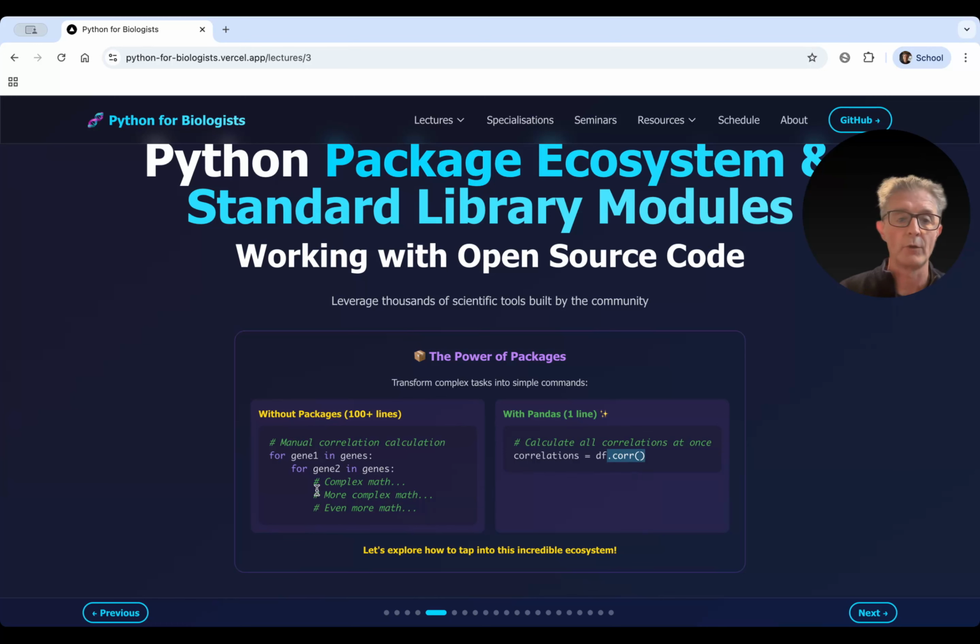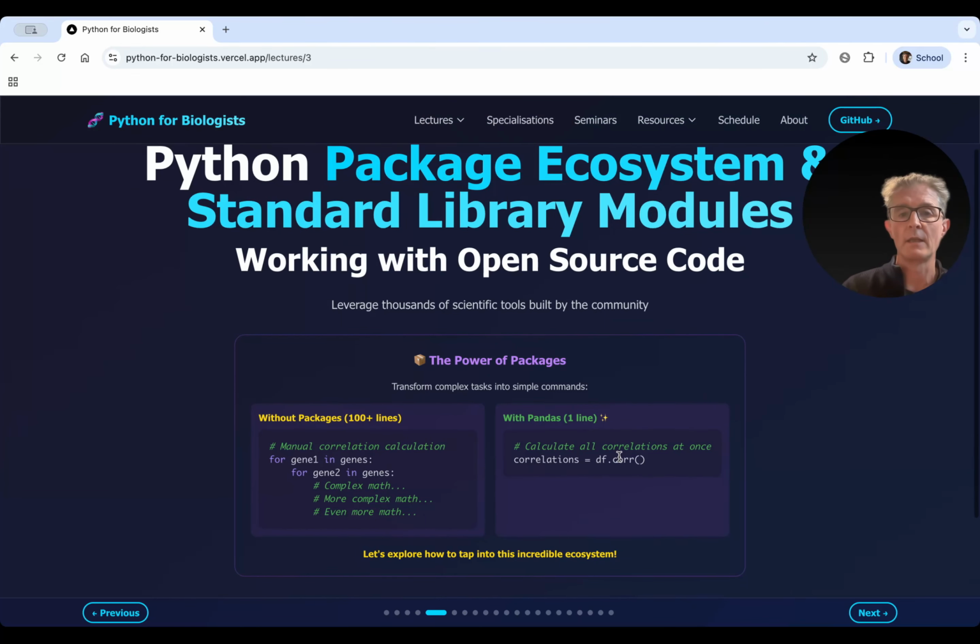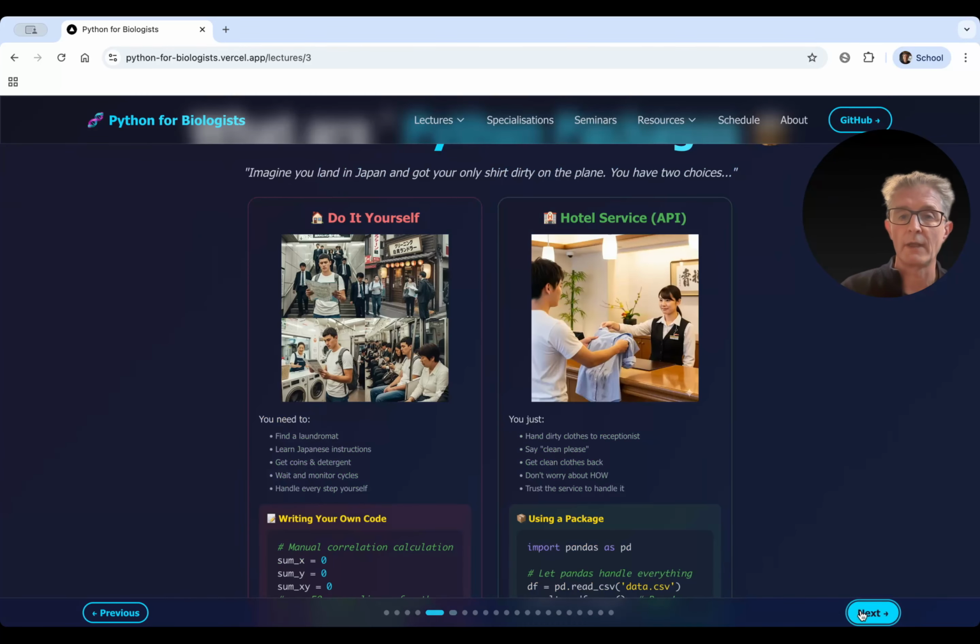So you don't need to worry about the fine details of the code. And this makes it possible to do really complicated things in Python very quickly. For example, visualizations, writing graphs, making beautiful figures and things like that, and analyzing complicated statistics. And this is where we're going to get started today.